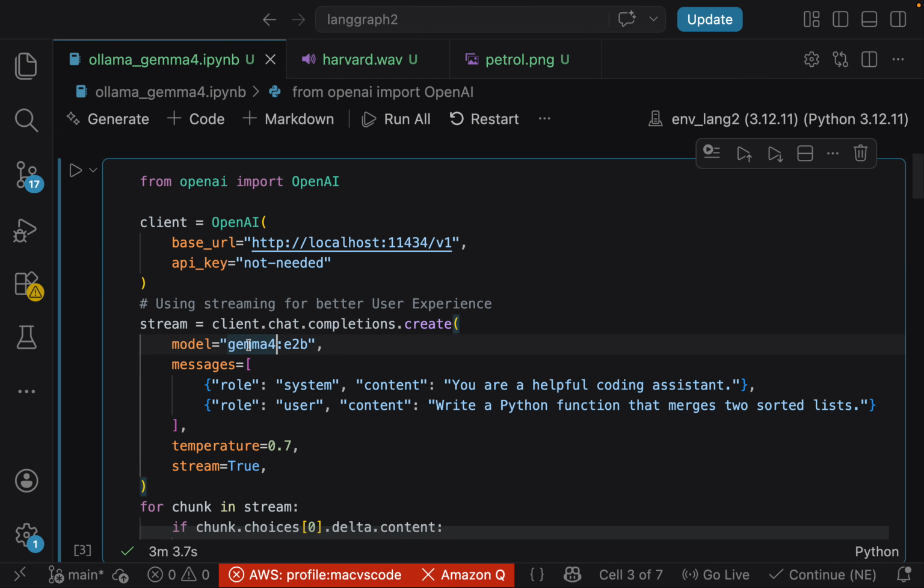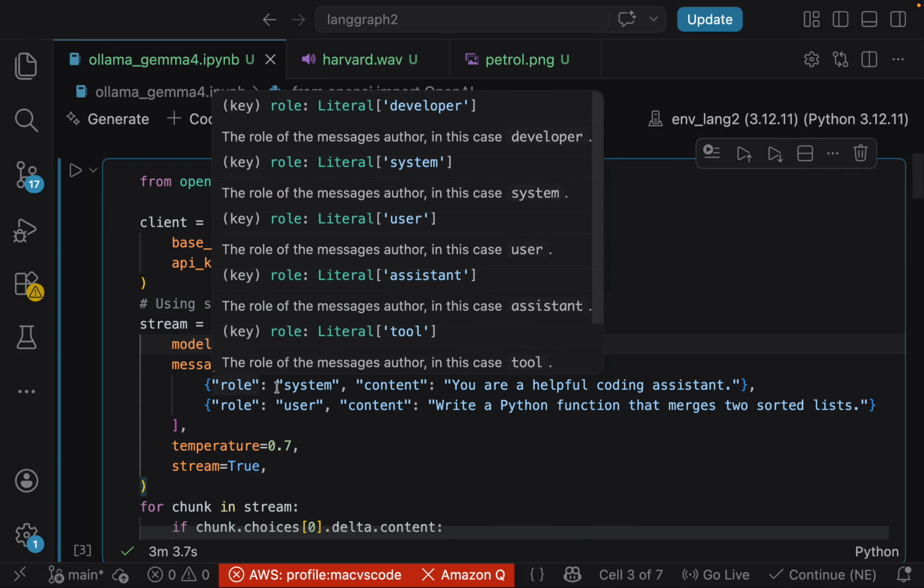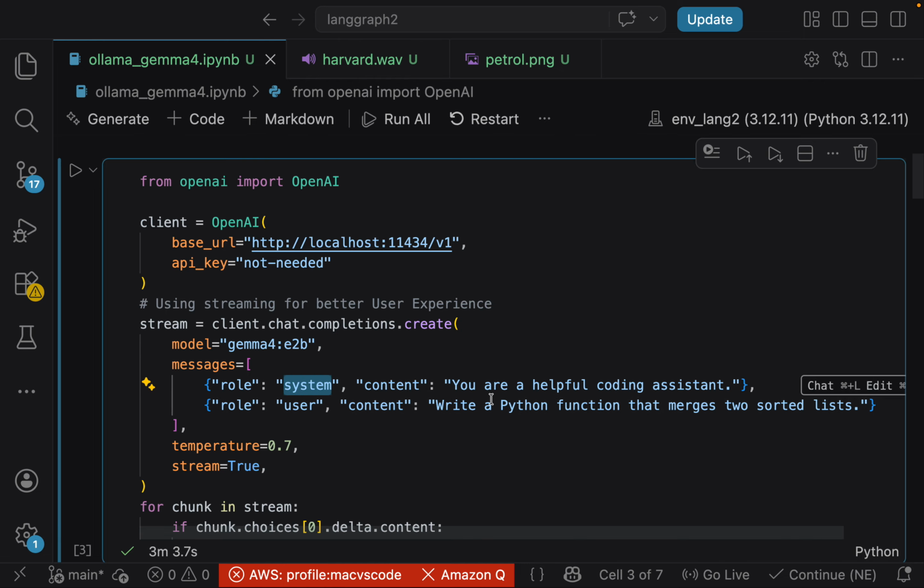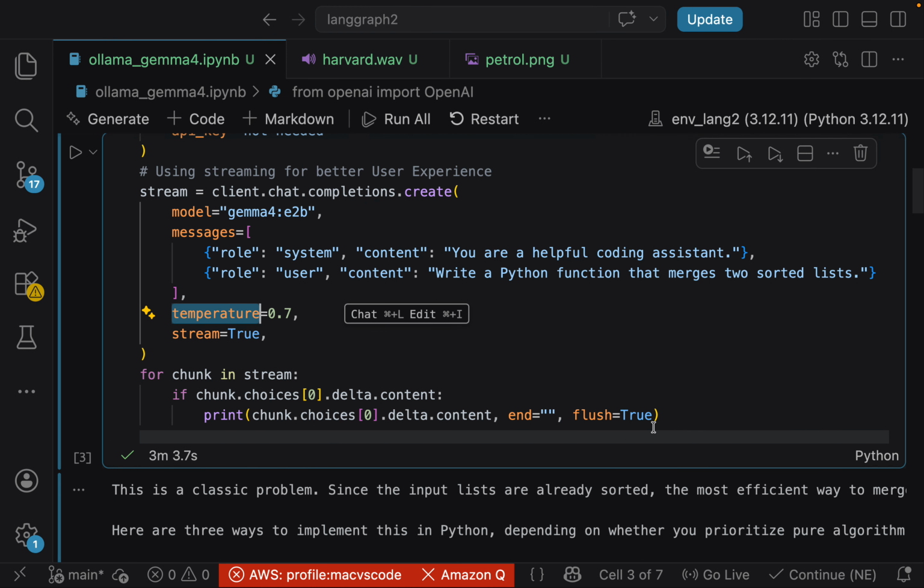So here I am giving the system message, and I am giving the user message as: write a Python function that merges two lists. I am setting the temperature as 0.5, stream equal to true, and I am just printing it. Okay, so let me go and execute this. We'll see how this works.